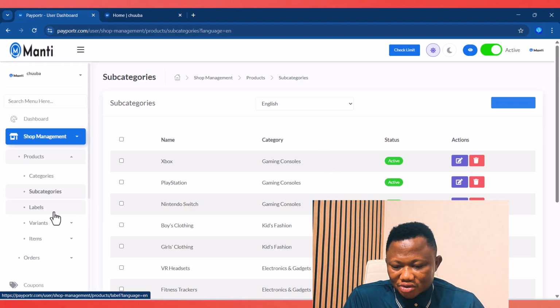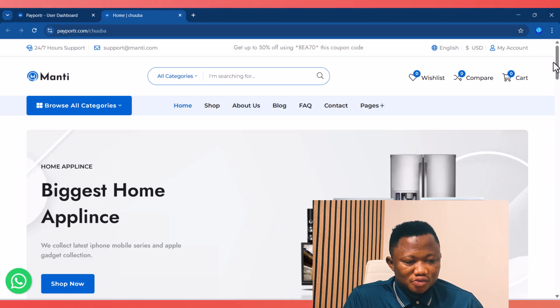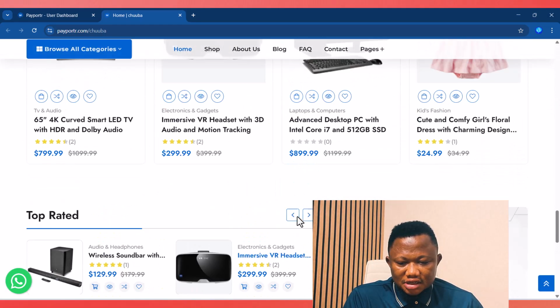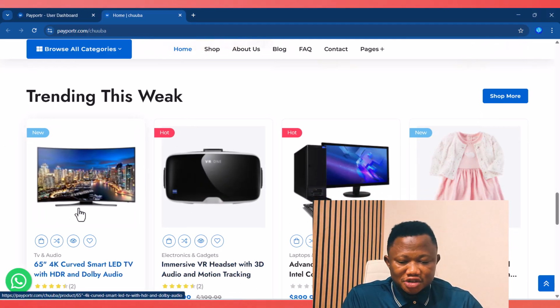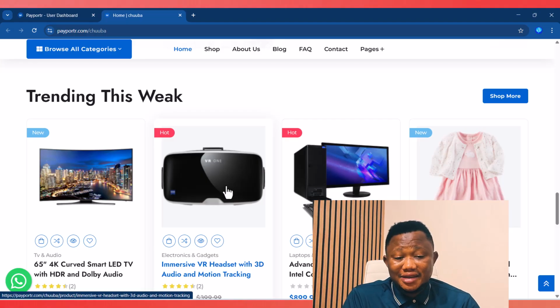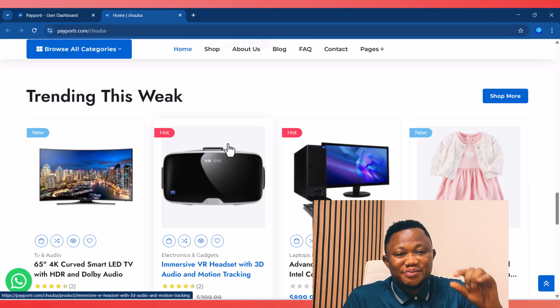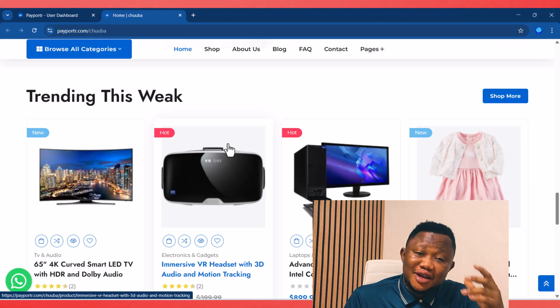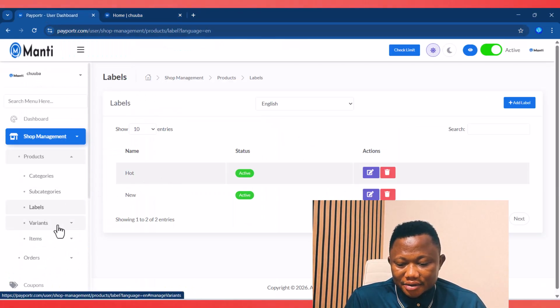The next thing we want to do is labels. What is a label? A label is when you come to a website, you see hot and new. Let me go ahead and show you quickly. Trending this week. New is like the one you just uploaded. Hot is the one that a lot of people are buying, a product that just started going viral. A lot of people want it. So you are the one to label it. Just like I said, you're going to become a mini Amazon, or you can be bigger, because I don't know how big you are. That is it about labels.